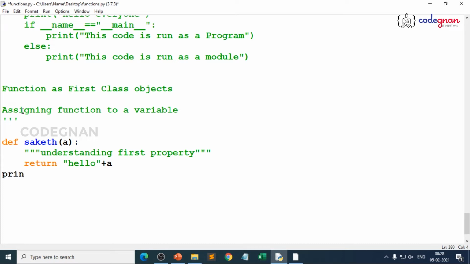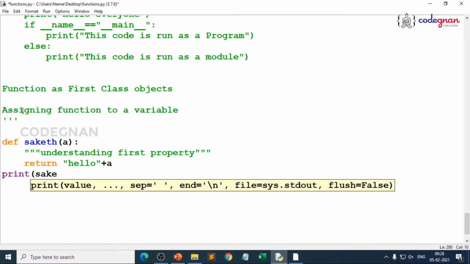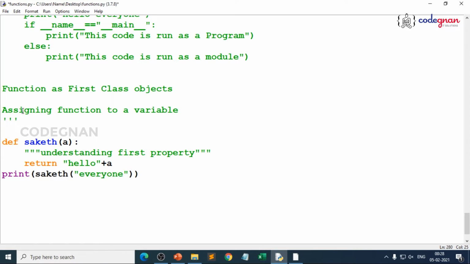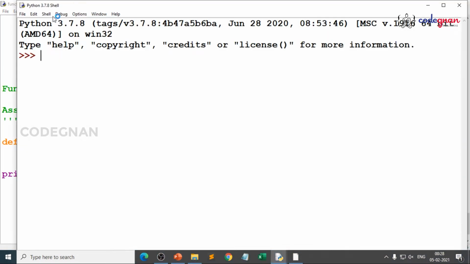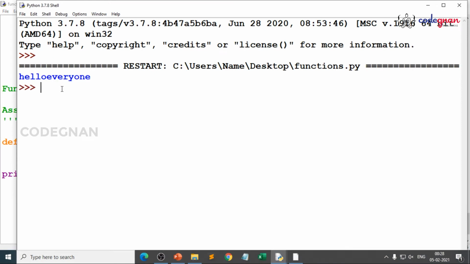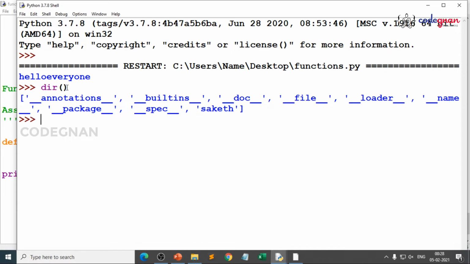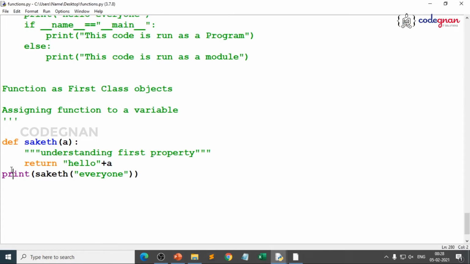Now if you want to see the result, you give print of Saket of, and you're expecting a string here, right? So I give hello everyone. When you save and execute this, it is basic, which we already know: hello everyone. And every time you can check the directory. What did we get here? We got Saket, because Saket is our function name. It's as simple as that, right? Then what is the difference?